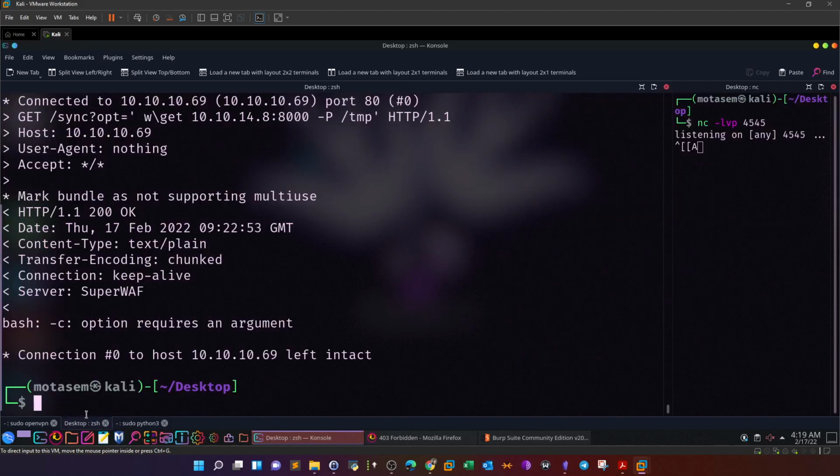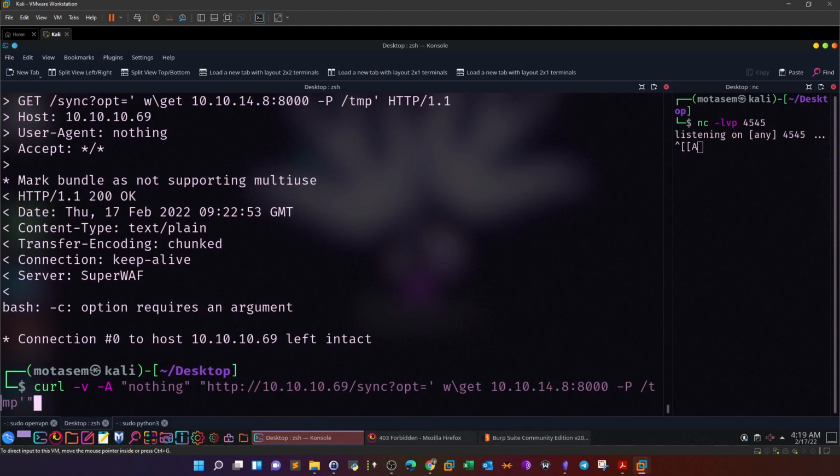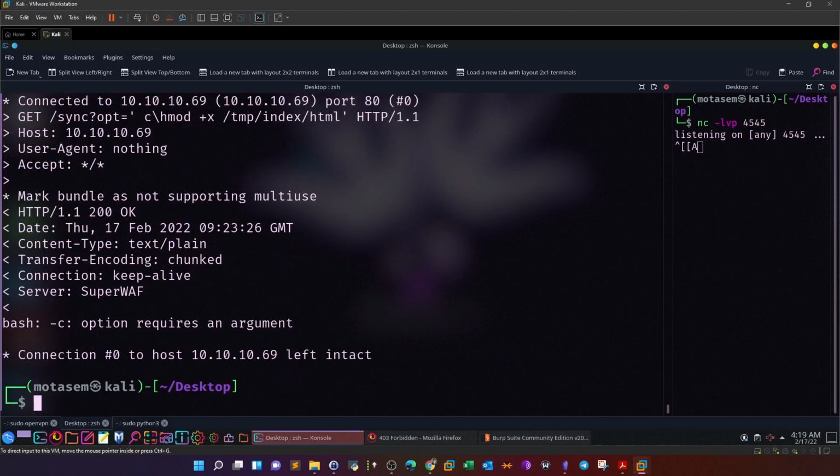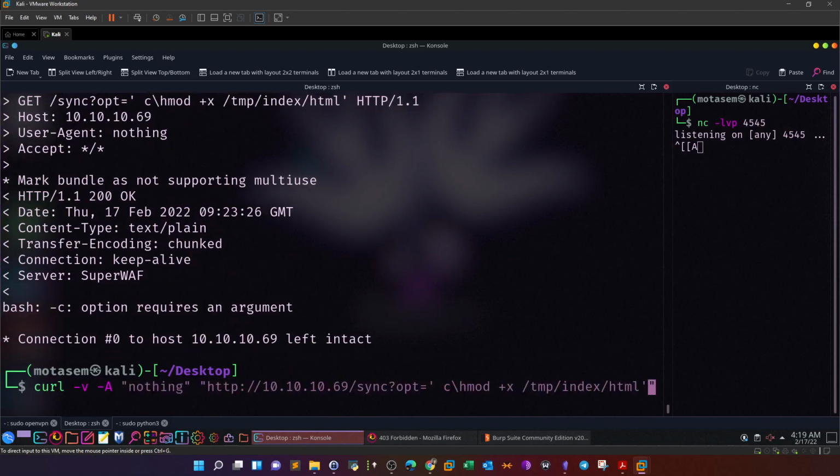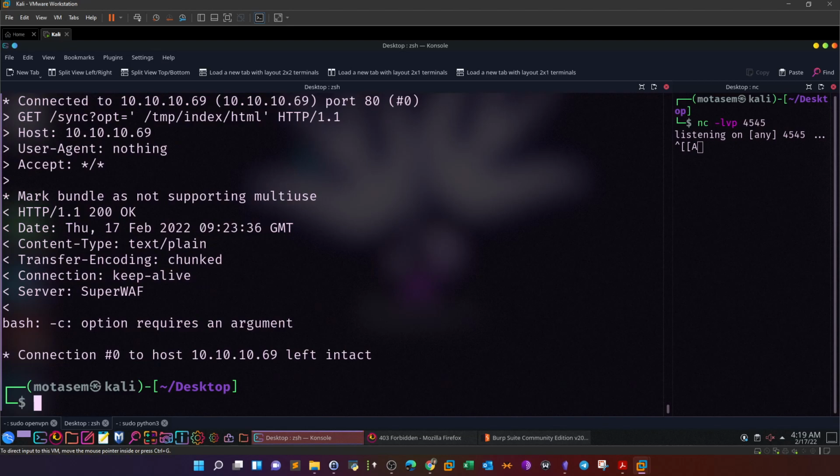All right, next step now is we give the file permissions to be executed. So now we go back. Let's see what we would like to change here. The command we need now is chmod. So I'm going to put C and escape that with one backslash, plus X, and then temp. The file name is index.html. Let's see here. All right, let's try to execute now. And hopefully it's gonna work.